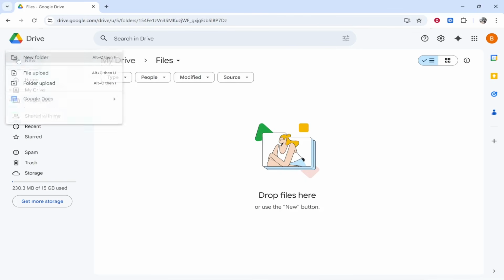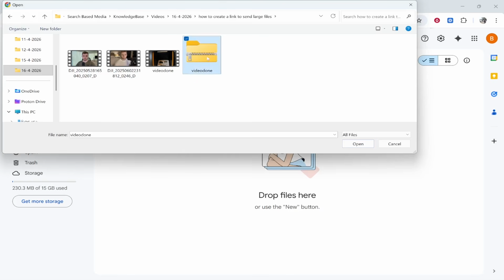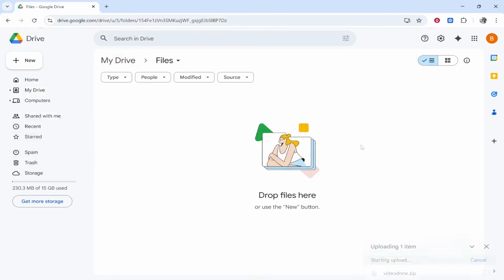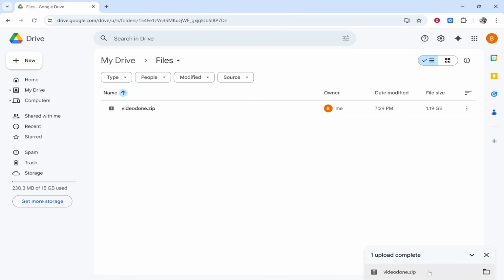We'll then go ahead and click new, file upload, and here we can find the zip file, which we can then go ahead and open and upload to Google Drive. So this can take a while depending on how big your file is and how fast your internet connection is. Once your files are uploaded, we can now get a shareable link.